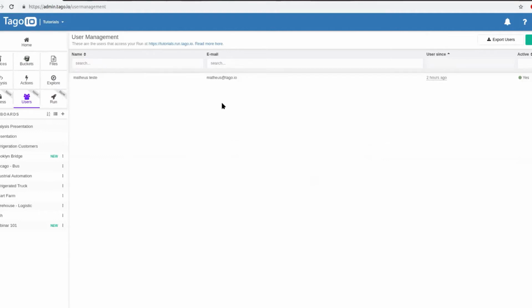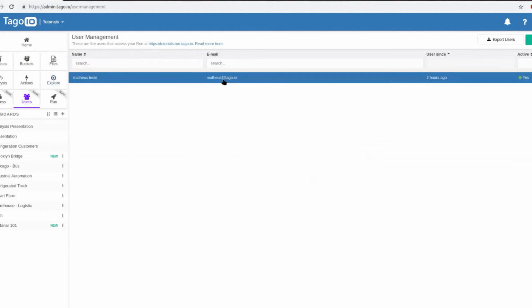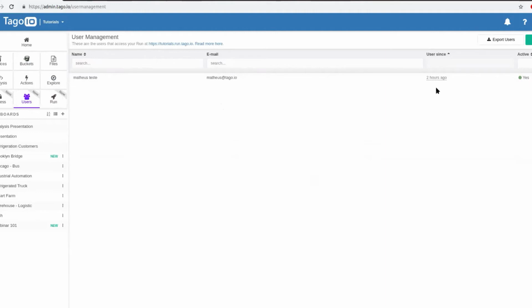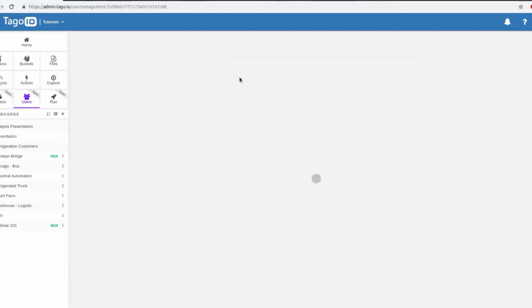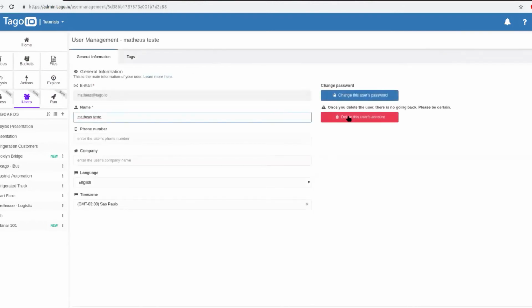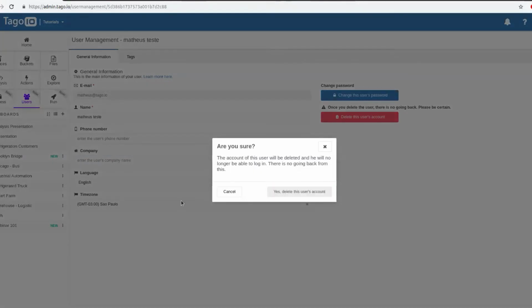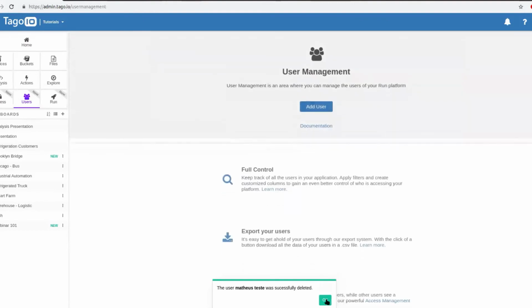So users are basically clients of your application. I already have a user over here registered because I made some tests just before. So let's just start from scratch. I'm just gonna delete this user. Let's say you have a brand new account. So don't worry about what I'm doing right now.